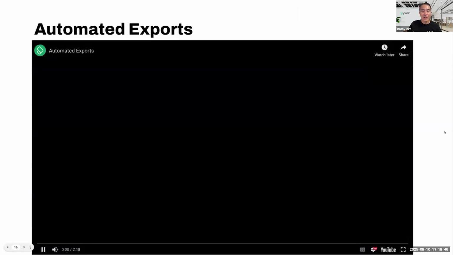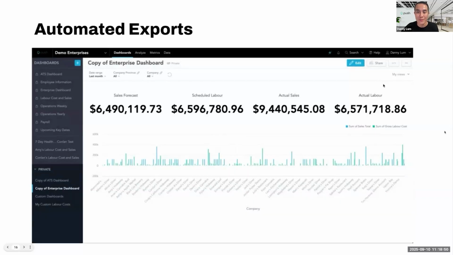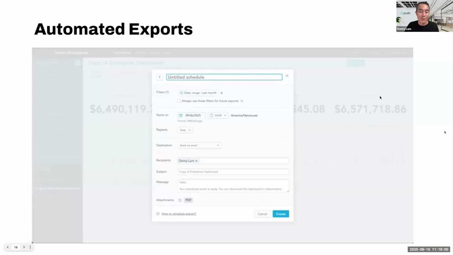All right, let's jump into automated exports. This has been one of the most highly requested features we've had and we made it available today. Previously, managers would have to sign into Push, manually export yesterday's restaurant information, and send it to the owners. We got you covered now. You don't have to do that anymore.